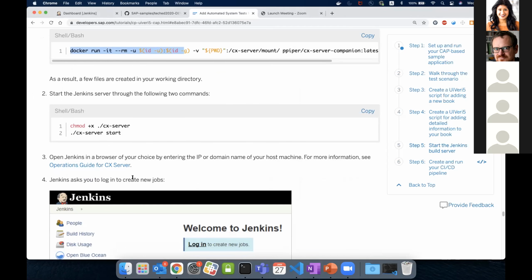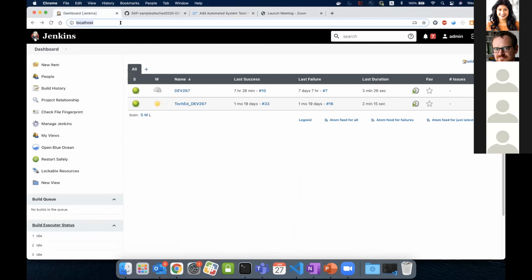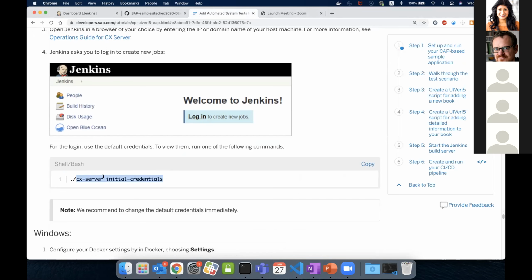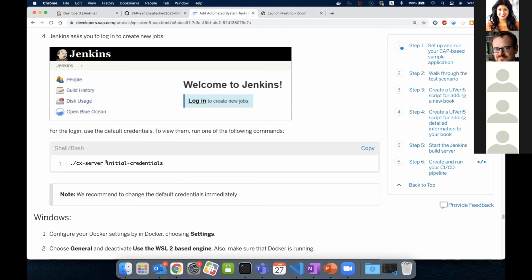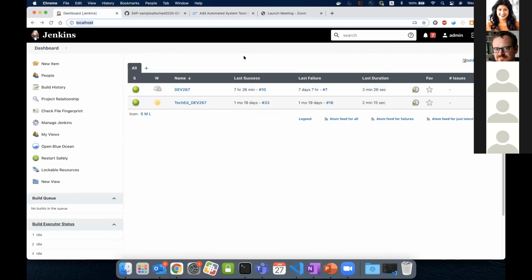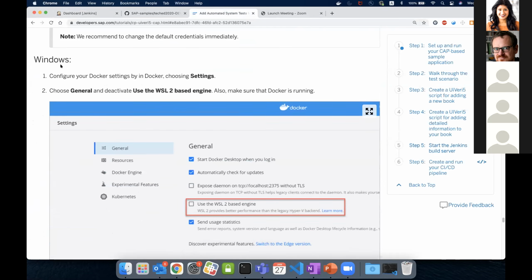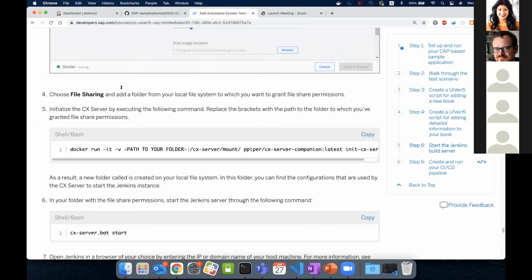Then when we have the cx server started, we just open localhost in our browser, and Jenkins is loaded. Then we have to generate the credentials with this command, cx server initial credentials. It generates one password which we can use to log in to Jenkins. And I already logged in, to save some time and continue with the next steps. This is for Windows, I will scroll down.